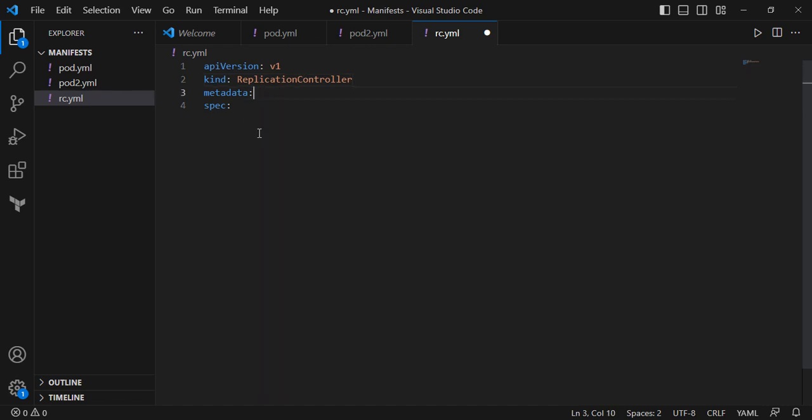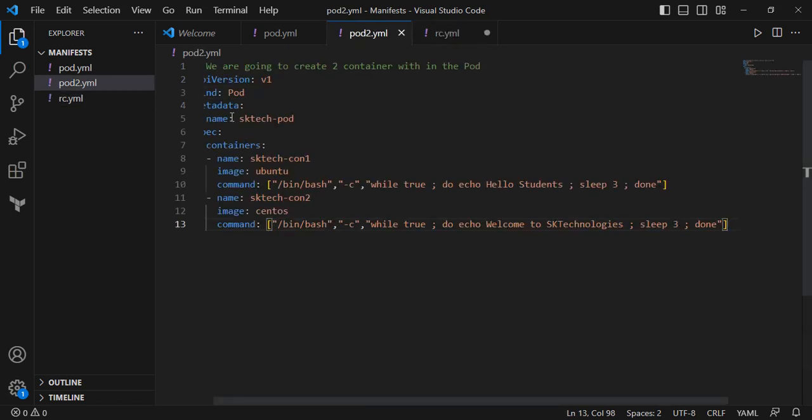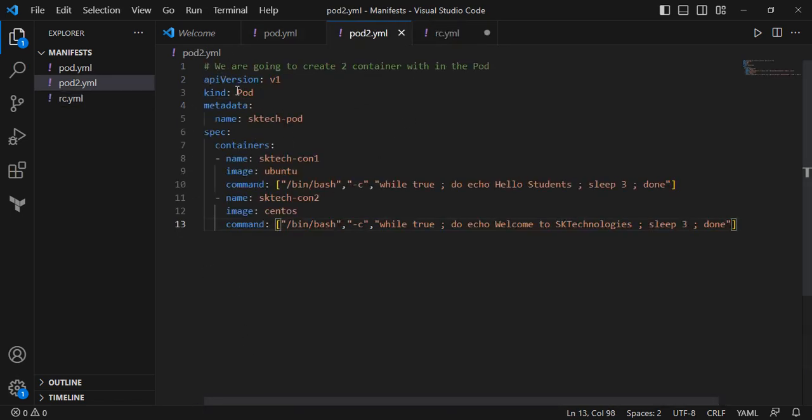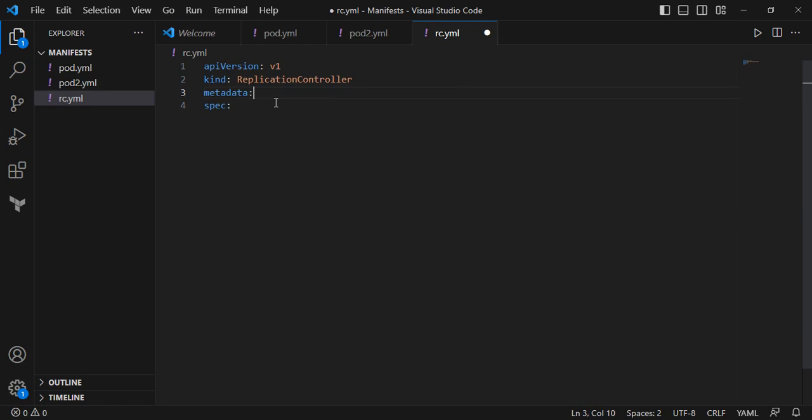Compared to your pod, where we defined API version, kind, metadata, and the simple name of the pod, here also we define the name of our replication controller. So just define the name: sktech-rc. This is my replication controller name. Until here it is the same as how we did it in the pod. Now the specification. Here we are not directly giving the container details, because the replication controller works on top of your pod.